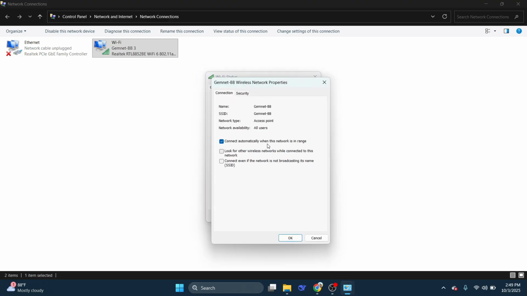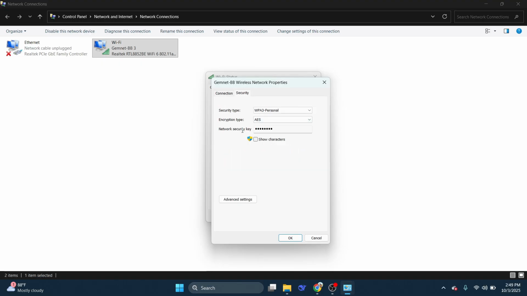A new window will appear, and here at the top, you want to go over to the Security tab. In this section, you'll see a field called Network Security Key. By default, it's hidden, but if you tick the box that says Show Characters, your Wi-Fi password will be revealed. For security reasons, I've blurred mine out, but you'll be able to see yours clearly once you check that box.